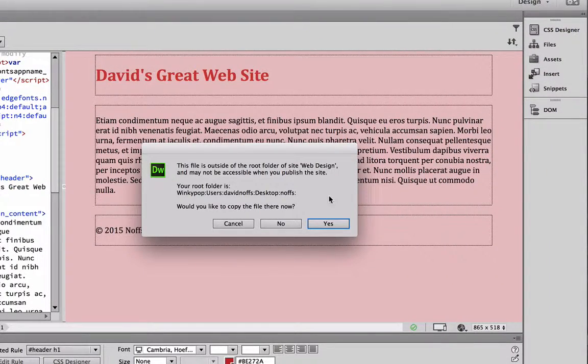Now when I open that, because the image is on the desktop, Dreamweaver says in this dialog box, this file is outside of the root folder of site web design and may not be accessible when you publish the site. Your root folder is, and it gives me the location of the folder. Would you like to copy the file there now? Yes, you're going to copy the file over there because obviously you want to make sure that it's part of your website, your root folder, when you upload the image and your page updates to your website. So I'm going to say yes.